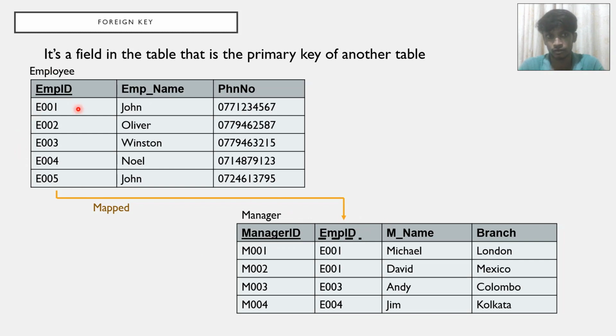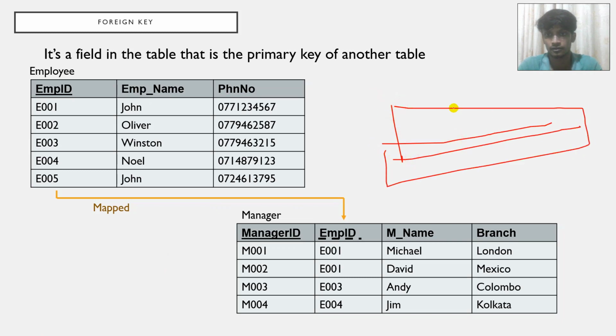So as I told you before, when we are making a foreign key, it automatically makes a relationship between two tables. So imagine we have three tables like this. I imagine this table as, let's say, department.